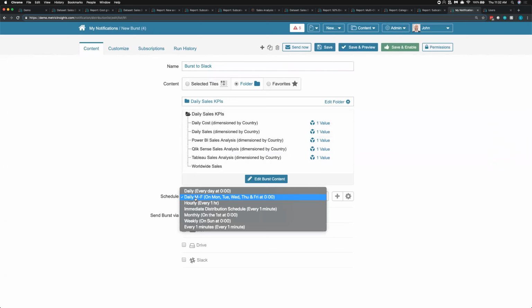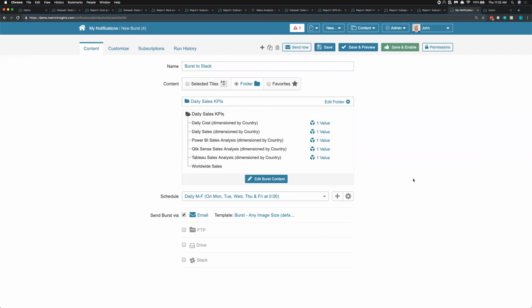Based on any schedule, you can select your own schedule. You know we can create our own schedule within Metric Insights. And then how do we want to send this burst out? Obviously, we can send it via email. In this case, I would like to send it to Slack, so I'll select that. I just want to touch quickly on the ability to send this to FTP or drives. The idea is to push a particular file into a particular location. That file can be any type of file. So FTP and drives are pretty much the same thing.